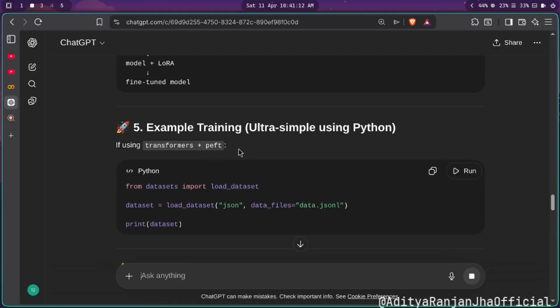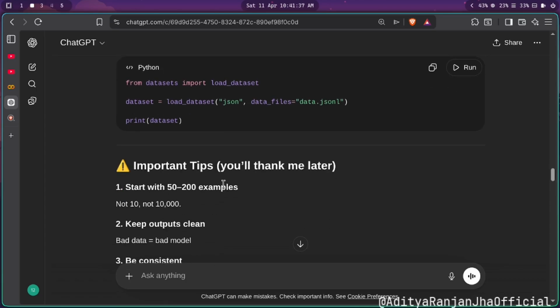And this is the fifth thing it said: example training, ultra simple using Python. If using transformers plus PEFT, which we don't have any idea about, we can use something like from datasets import load_dataset. And this is some sort of library. We are loading a dataset that is JSON, a file that we might create in future, and then we are printing the dataset for now. We are not doing anything.